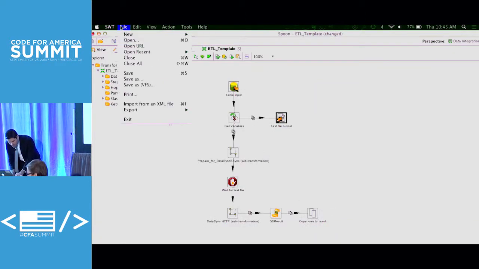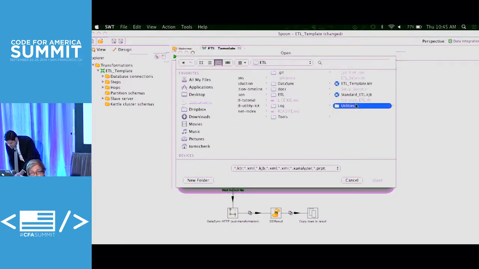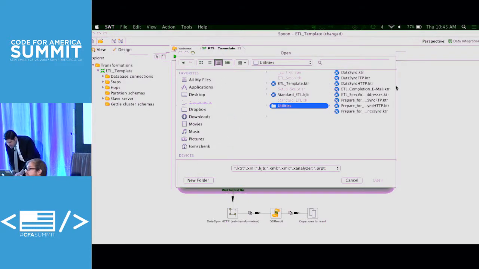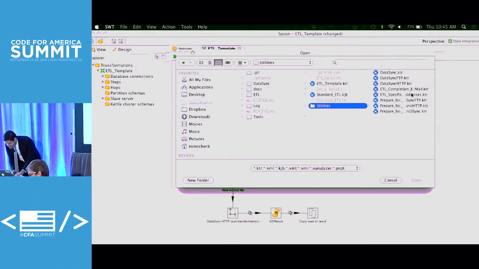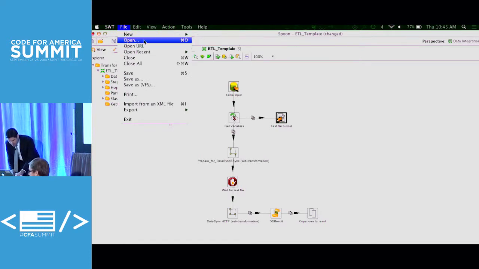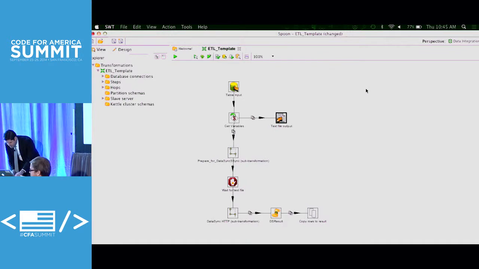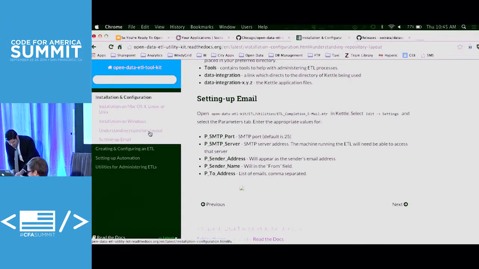I will point out one bit, and I think I'm very much at the end here. To configure your email, I'm going to open up under the utilities directory ETL completion email, which is a Kettle job. Why are you not opening? All right, that wasn't opening for some reason.